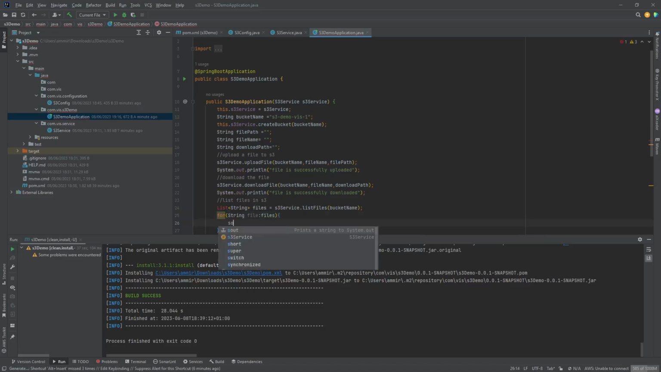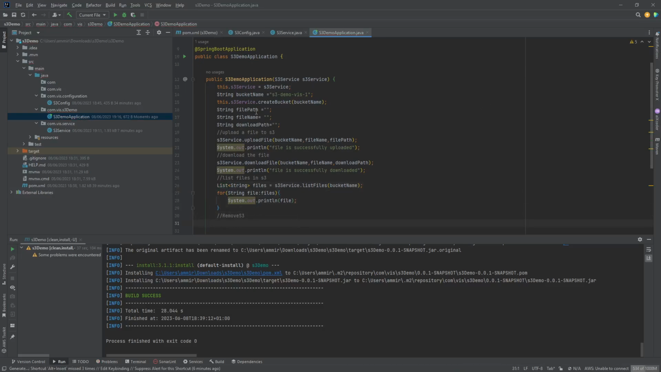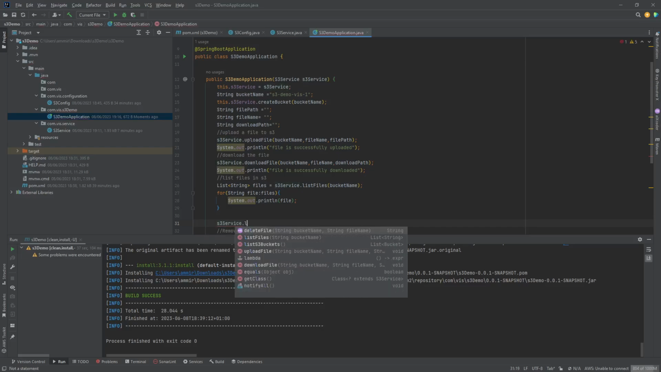We are interested in printing these file names. So again, it is from the Java util package, where I'm going to import it. And then finally, the method that lists all the buckets. Before this removal, what I can also do is, because I have a list of it, s3Services.listBuckets.